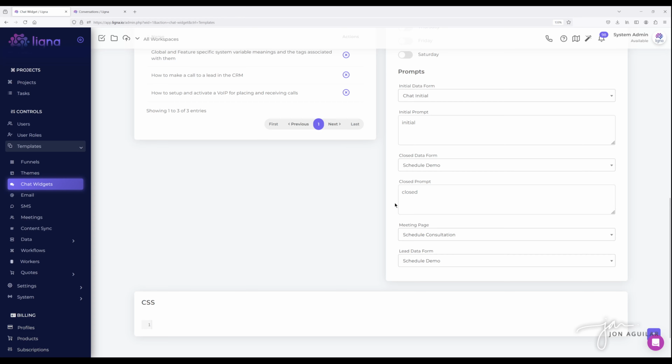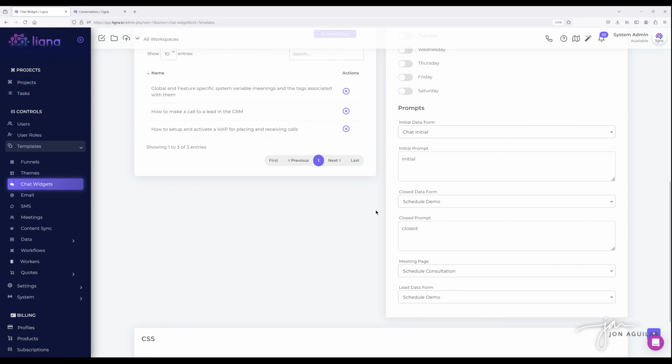So over here, just real quick, the initial data form, when someone first puts their information in or first initiates a chat, the initial data form comes through. And again, I cover this in detail in the previous video, but that's to grab their email really quick, like, hey, give us some information so we can know where to contact you, kind of thing. Doesn't require them to fill that out, but really cool to kind of initial. And that initial prompt is what you want to say when they get that initial form, right?